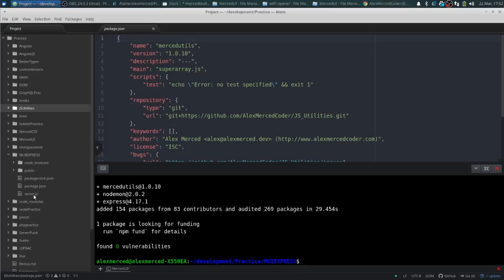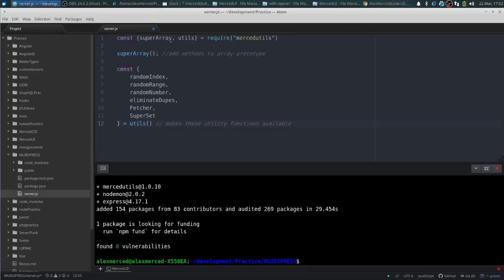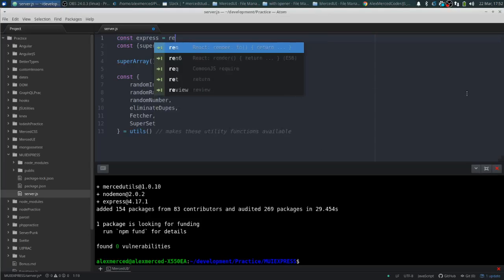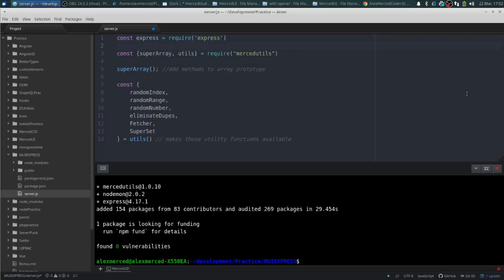So let's set up our server.js. We'll first copy in the boilerplate for MercedUtil, so I have those utilities available in case I want to use them. Also, we need to bring in Express, so let me do that at the very top line. const express = require express. And then const app = express.